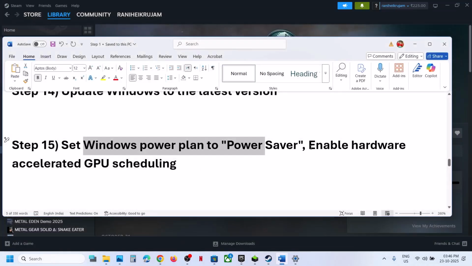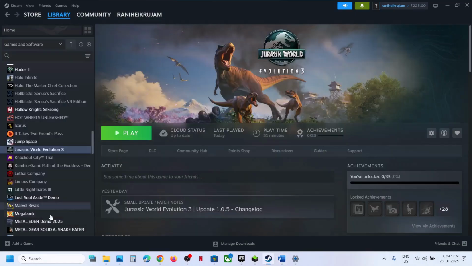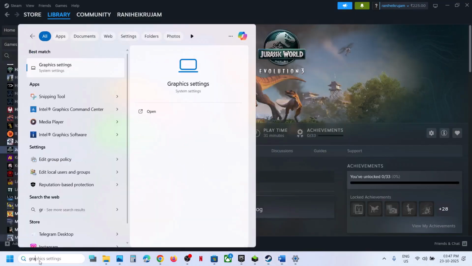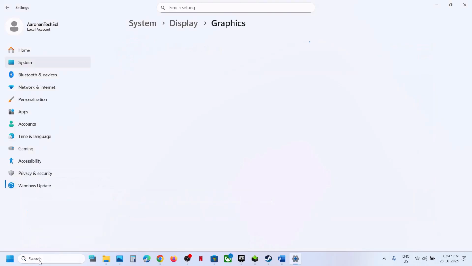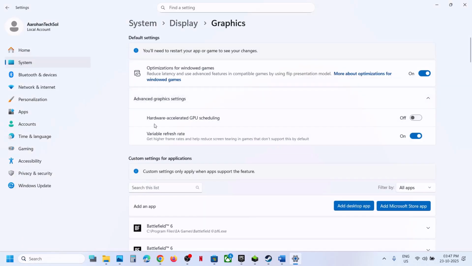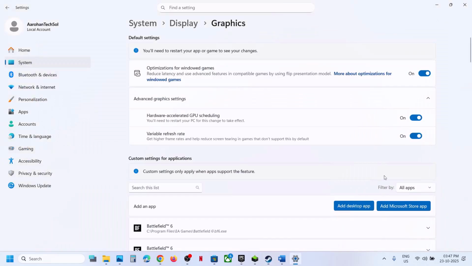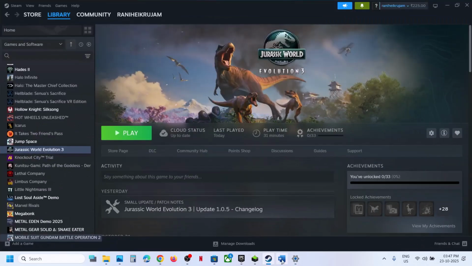Next step is to enable or disable hardware accelerated GPU scheduling. Now for this, you can type in graphics settings in the Windows search box and then click on graphics settings. Click on advanced graphics settings. If hardware accelerated GPU scheduling is off, turn it on and then relaunch the game. You might have to restart your computer, and if it is already on, you can turn it off, relaunch the game, and then check. Still not working?